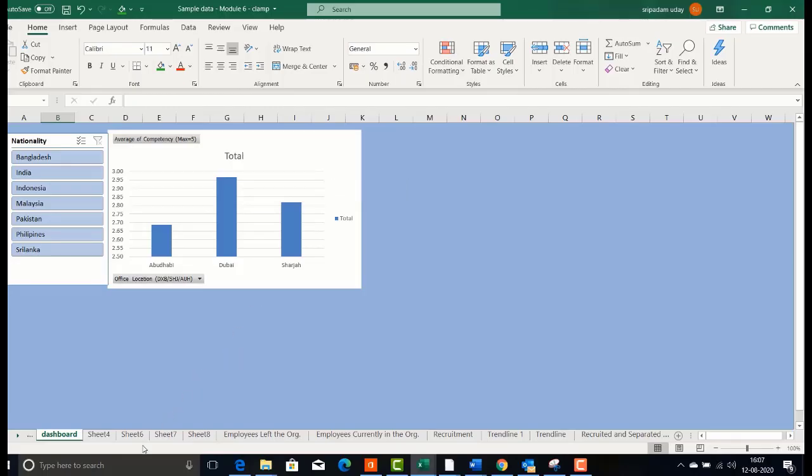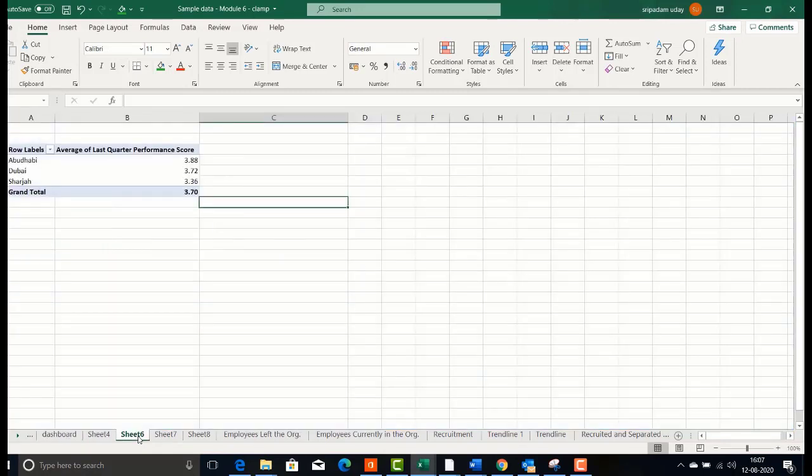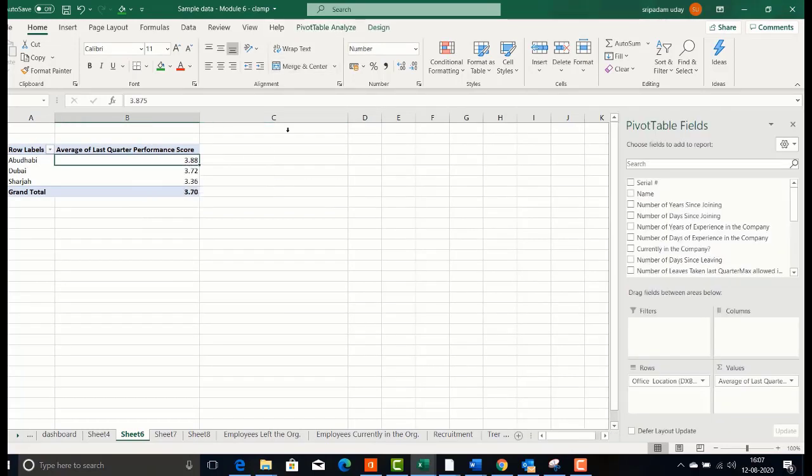So guys, let us now try to introduce another table. Here we have one table which is nationality wise and focuses on average competency scores. Now I want to introduce a second visual chart. Let's go back to the second visual chart. You remember last time we looked at the average quarterly performance scores of different locations. Now I want to see the impact of training on these scores.